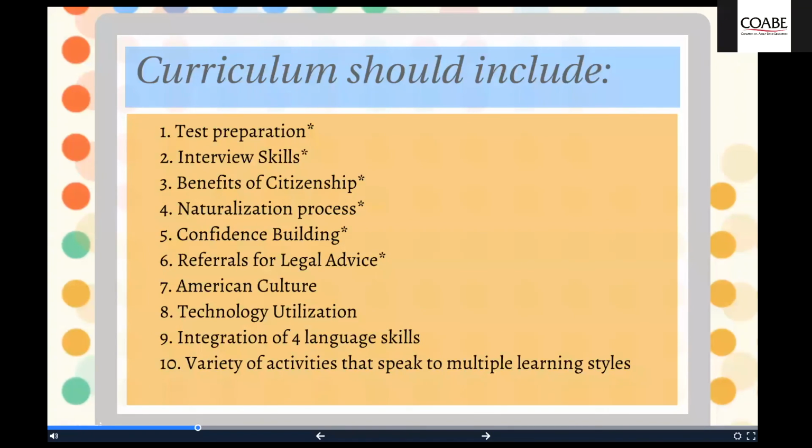I also think learning about American culture is an important part of a citizenship class, as well as helping students utilize technology. Even though the naturalization interview and test and most of the naturalization process doesn't require any use of technology, being an American citizen, technology is definitely a big part of our culture, and I think it's very important for students to get as much exposure as they can and get comfortable utilizing different forms of technology.